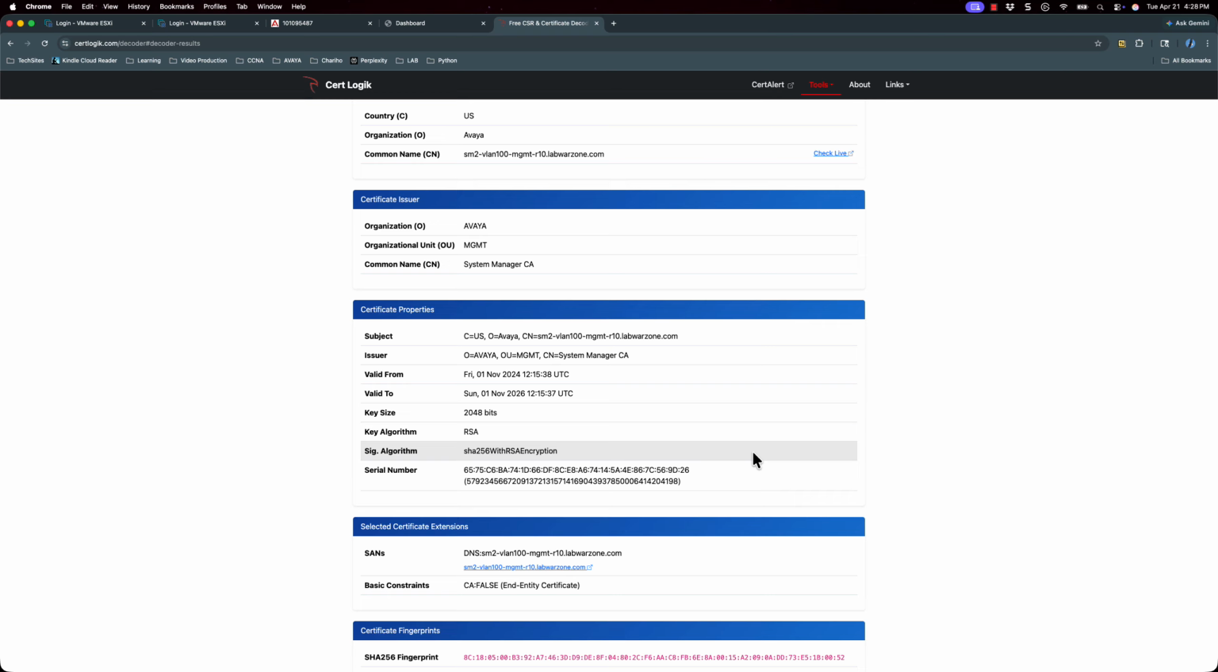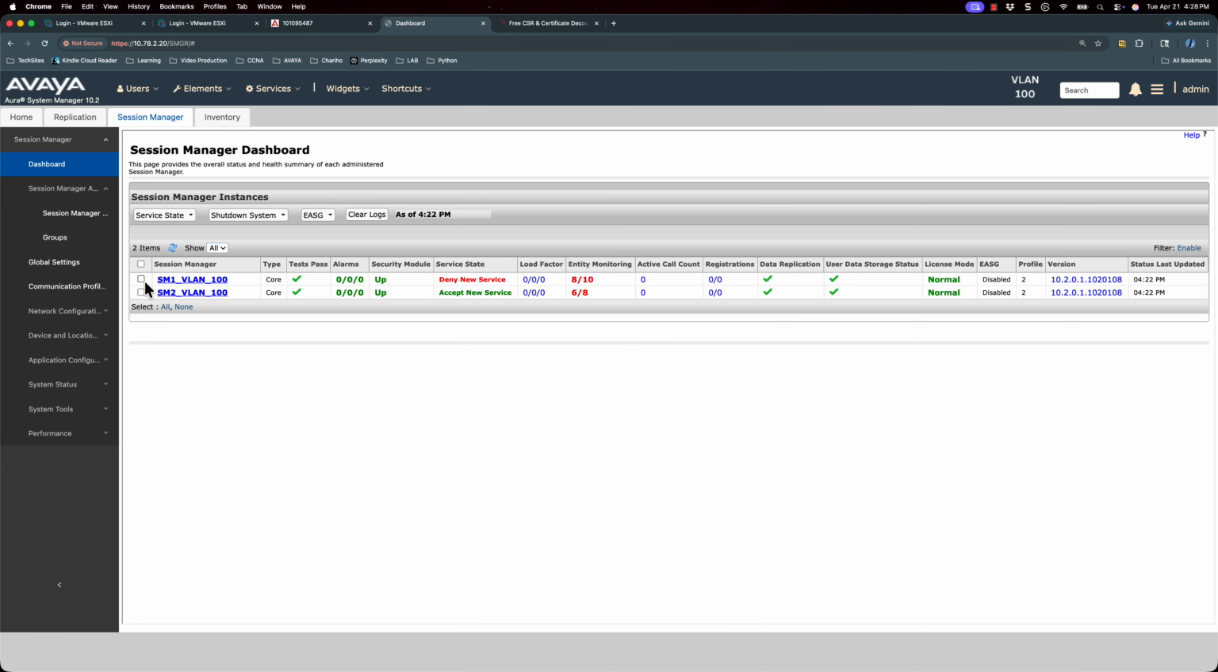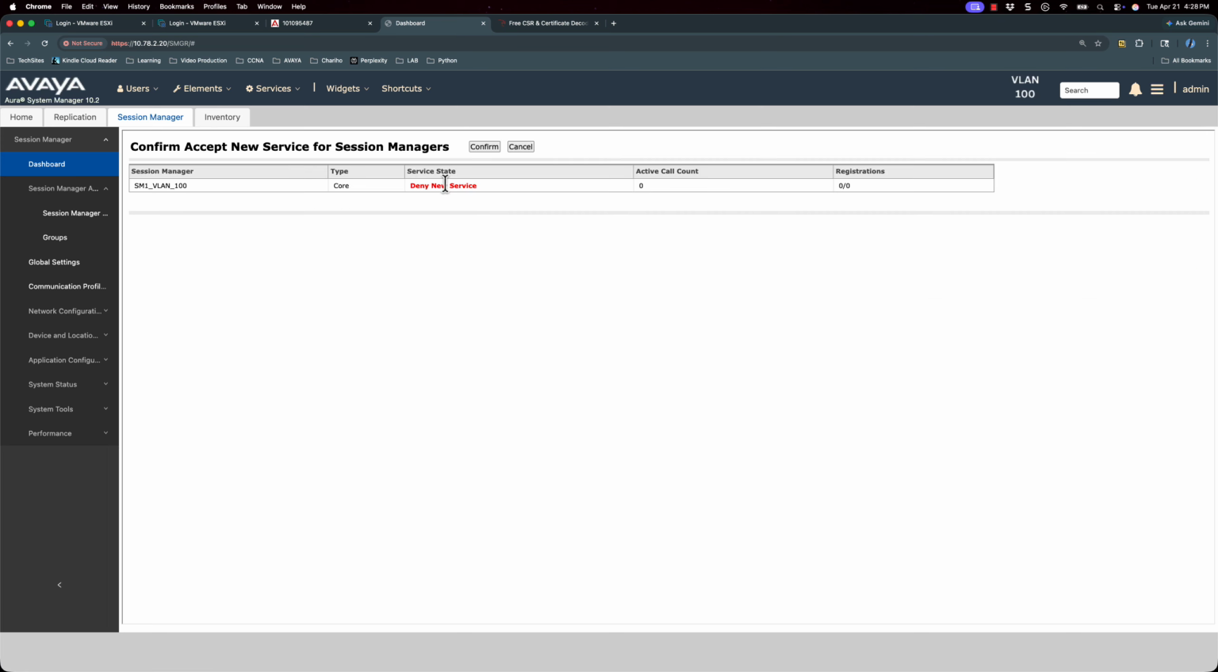Lastly, we need to go put our Session Manager back into service. Navigating back to our Session Manager dashboard, choose our Session Manager instance. We can see that it is currently in a Deny New Service state, so we choose Service State, then Accept New Service, followed by Confirm.